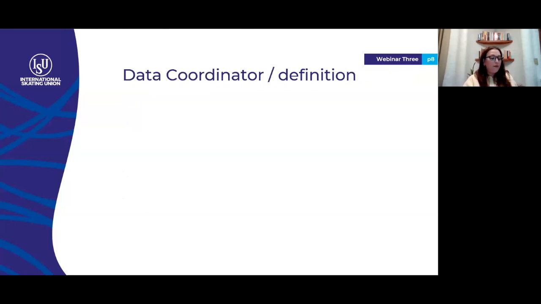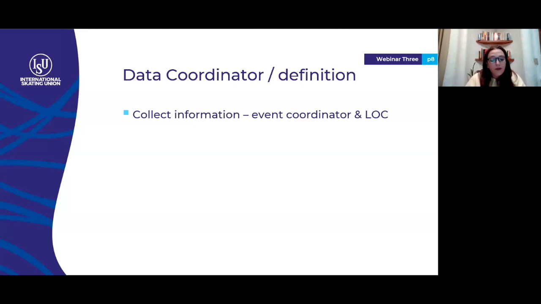Next, we're going to talk about who the data coordinator is. So the data coordinator is the person in charge of the online scoring system. And they need to be in touch with the event coordinator and the local organizing committee to get all the information that is needed for the event. They also need to download the online scoring system and enter all the information into the system.